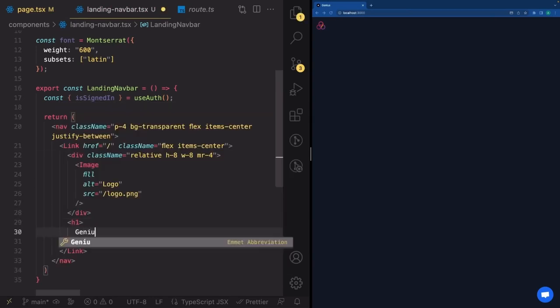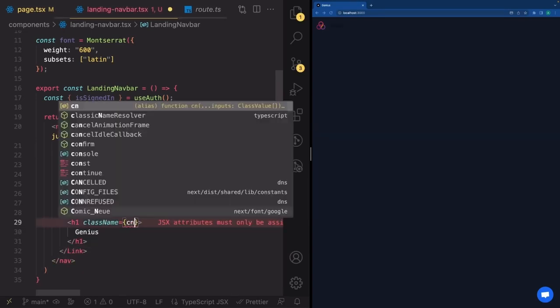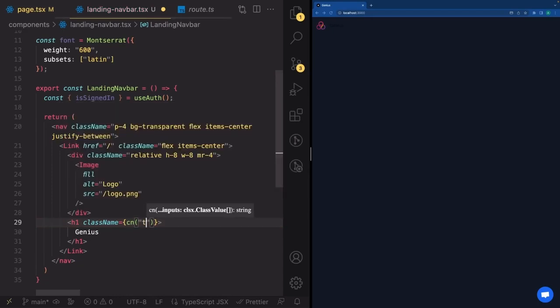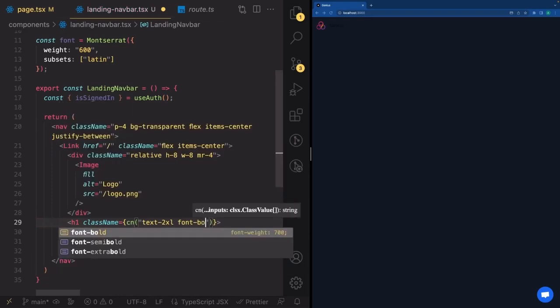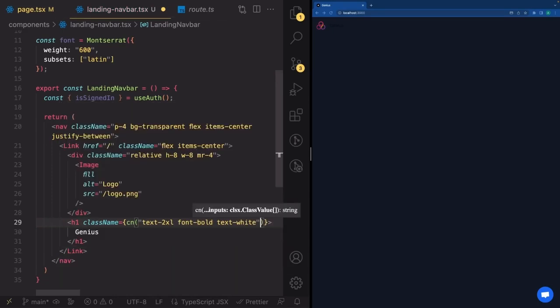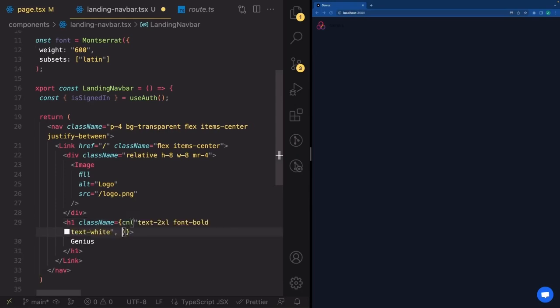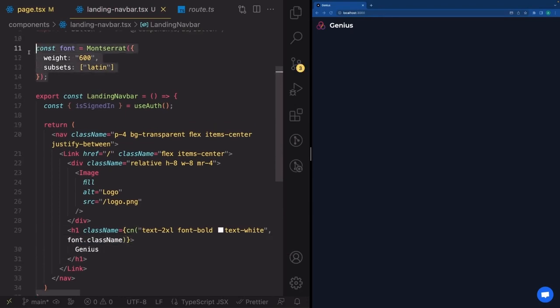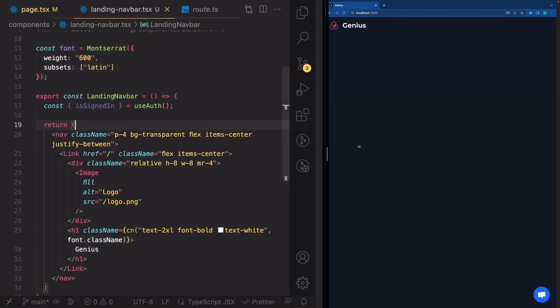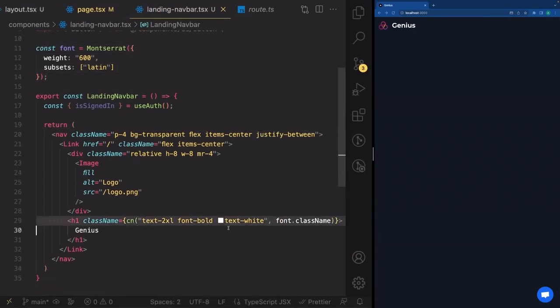And now just outside of this div, which is wrapping our image, create an h1 element, Genius. And give it a className, which is going to be dynamic. So we are going to use cn, text-2xl, font-bold, text-white, and then add a comma and write font.className. There we go. So now we use the Montserrat font. Beautiful. I'm just going to expand it so you can see how it looks in one line.